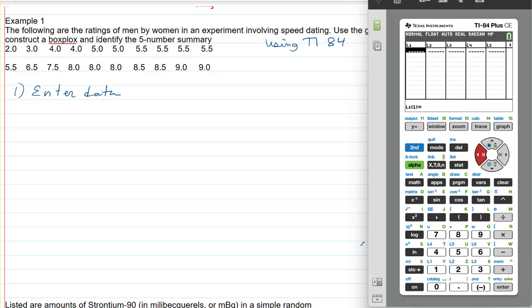This one says the following are the ratings of men and women in an experiment involving speed dating. Use the data to construct a box plot and identify the 5-number summary. So we're going to do this 2.0. The reason it has a 0 is because the data is rounded. So it might have been 2.04 or what have you, and they rounded it to 2. Or it could have been 1.9 and they rounded it to 2, whatever. Okay, so that's that one.